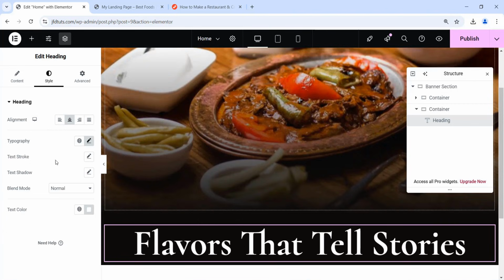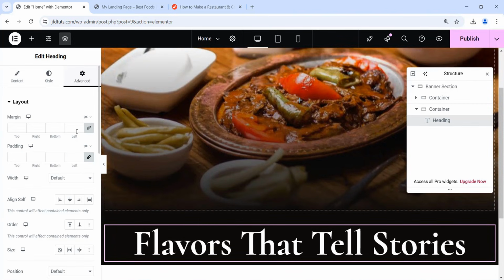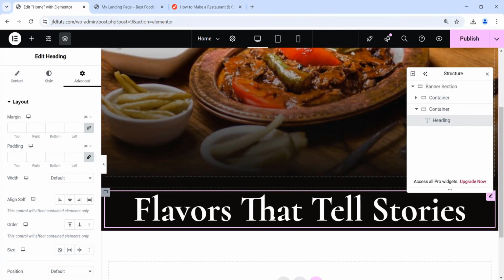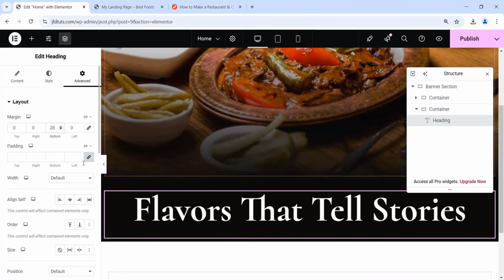Alright, after that, let's go to the Advanced tab and add some spacing after this text or after this element. So we can use margin for that. Just unlink the margin and every value will be free like this. So here, just on the bottom, make it 28. And you see, on the bottom side, 28 pixels of space has been added by margin.